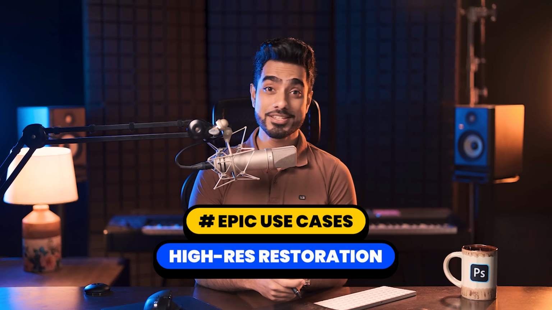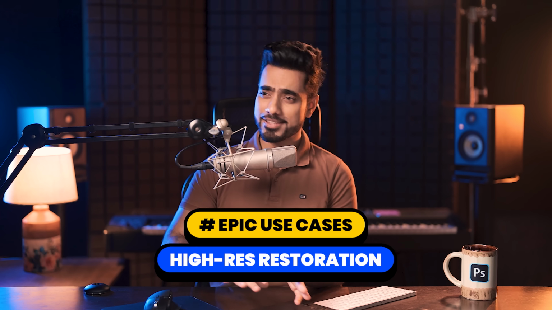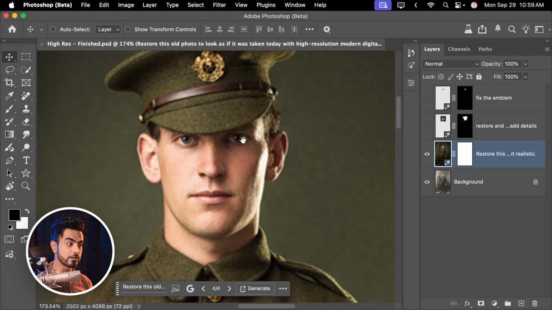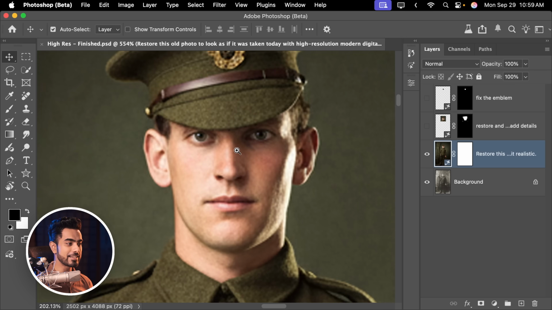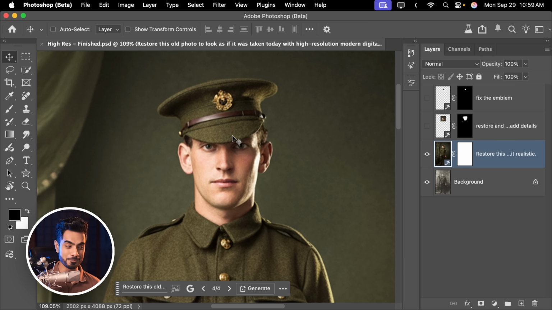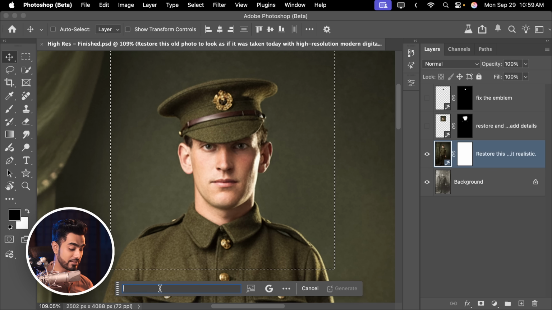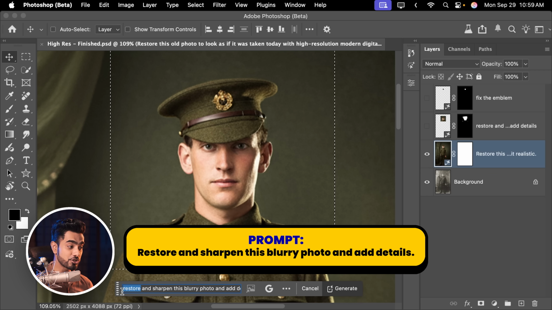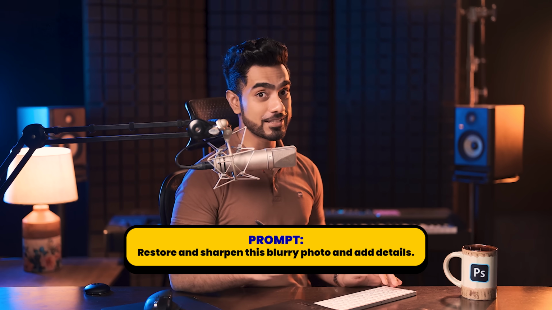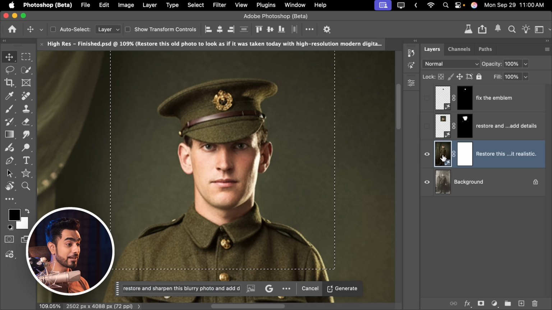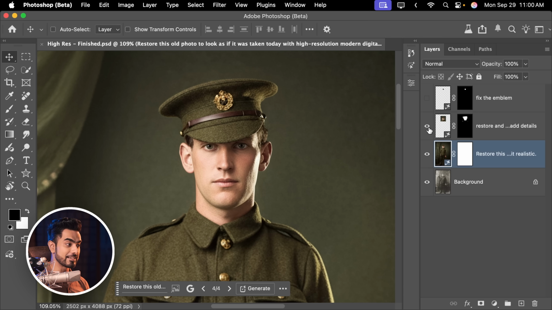Now, how do you turn your restorations into high resolution? Yes, there are many platforms like Magnific, Topaz that you can use. But let's say you want to regenerate some details and say you want more details on the face. Right now, it is not that highly detailed. So here is what you do. You make a selection just of that face area, click on Generative Fill and type in a prompt like restore and sharpen this blurry photo and add details, just as we did before with the missed focus. Click on Generate. I have already done it and here is the after.